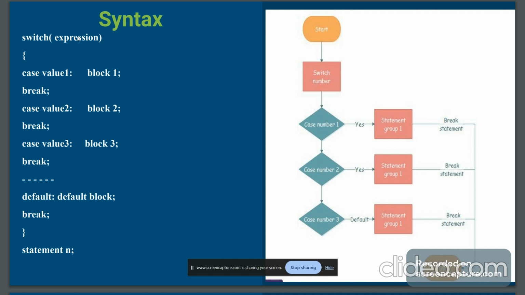The syntax is: here is the condition or the value of the variable that we want to check for multiple options, and those multiple options are written in different cases. If that value matches with the case value, then the case block will execute, and if the value of the expression doesn't match with any of the case values, then the default statement will run and the further code will be executed.